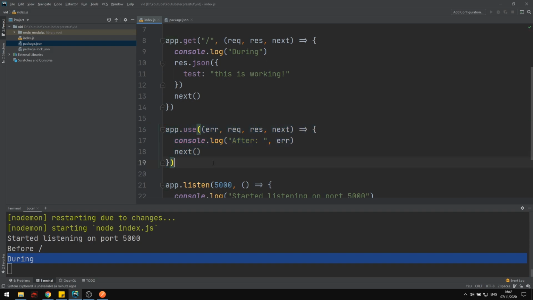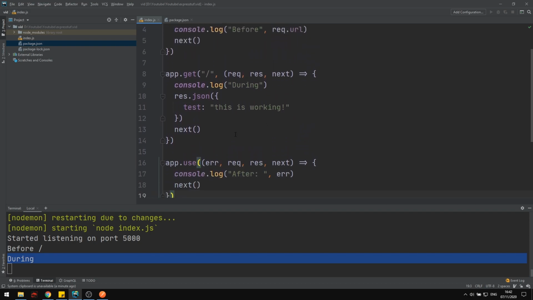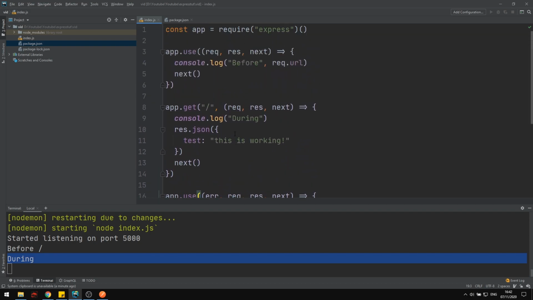So this is called an error handling middleware. I'll get into error handling in a bit more depth in just a bit, but for now, I hope you guys understand the basic gist of middleware.